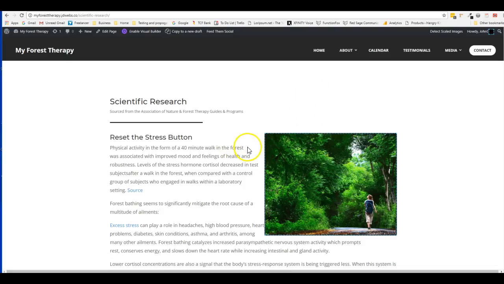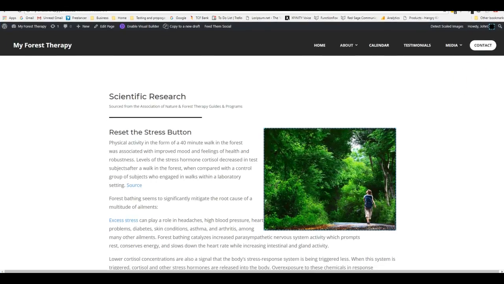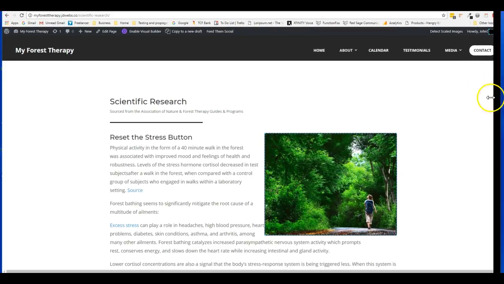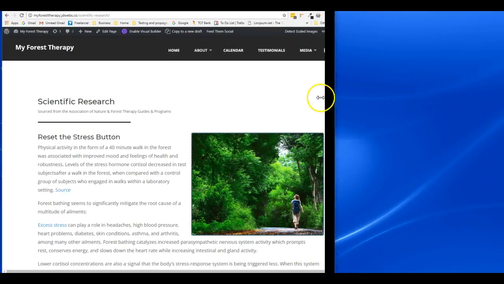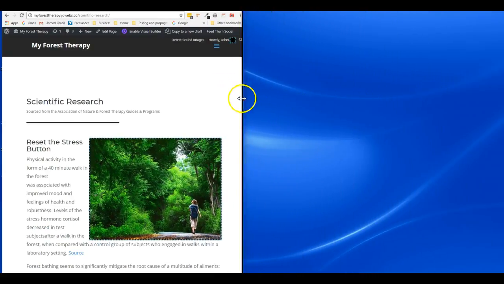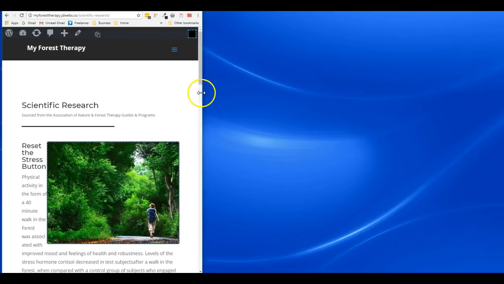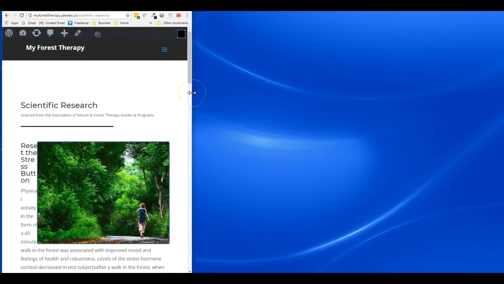This client wanted an image that text wrapped around, so we inserted the image into the text module using the insert media. The problem is the responsiveness is not great. So if we were to resize this window, you'll see what happens is it kind of squishes the text way over, and it doesn't look great.